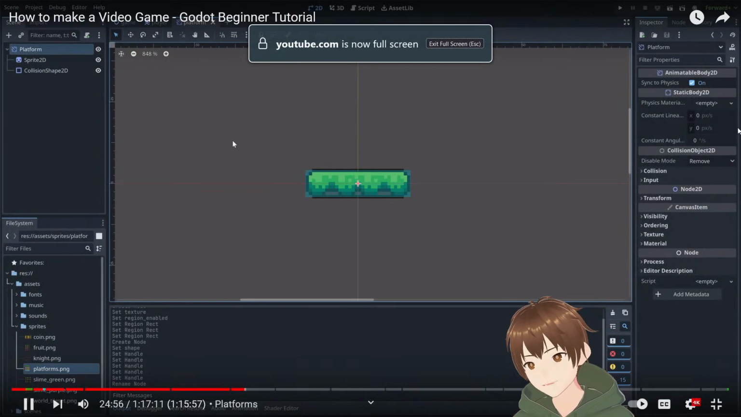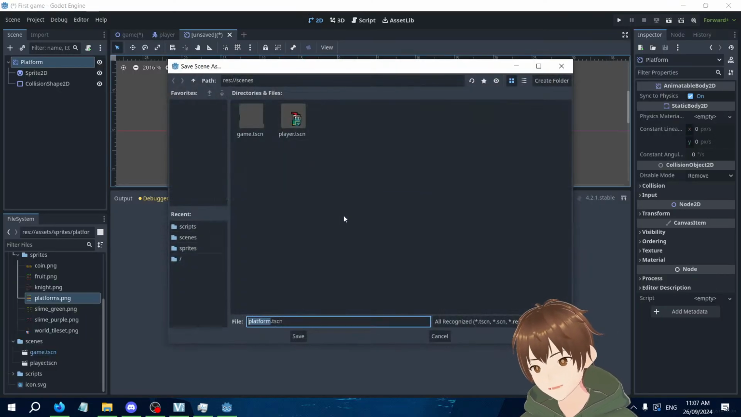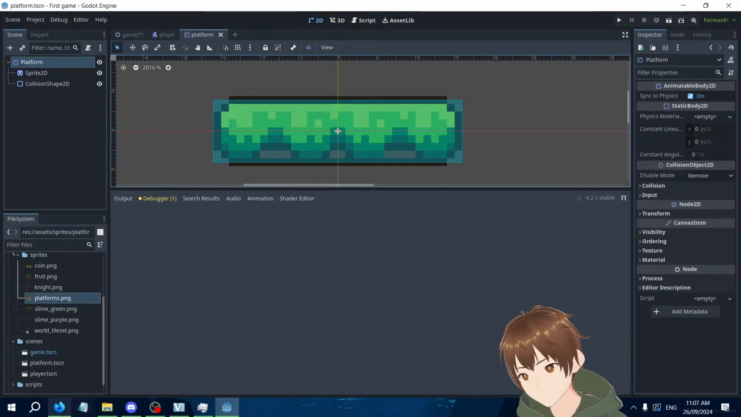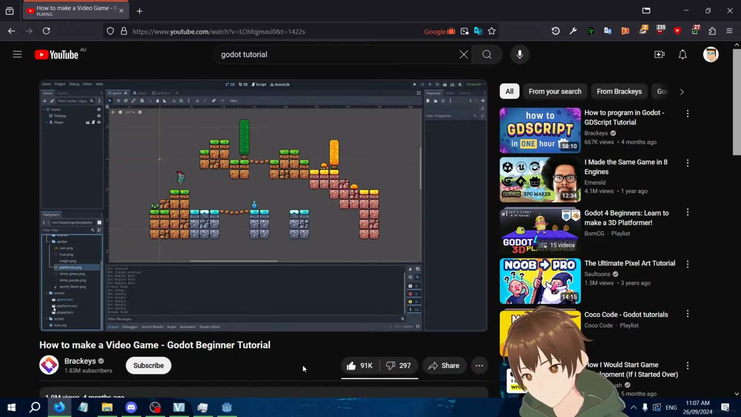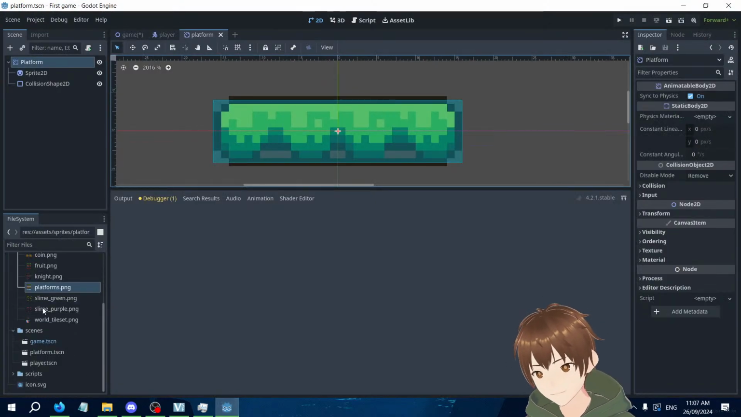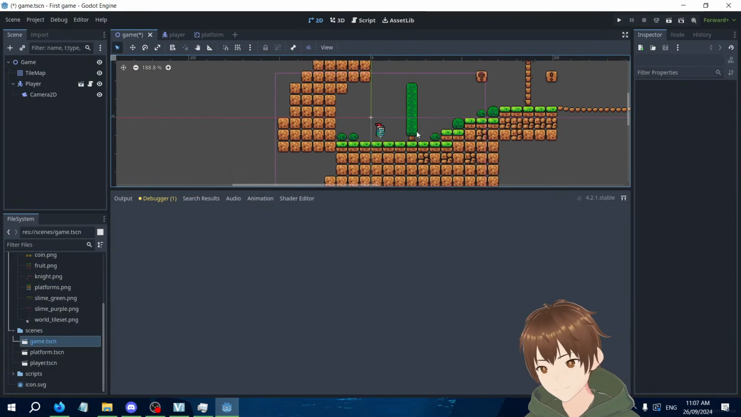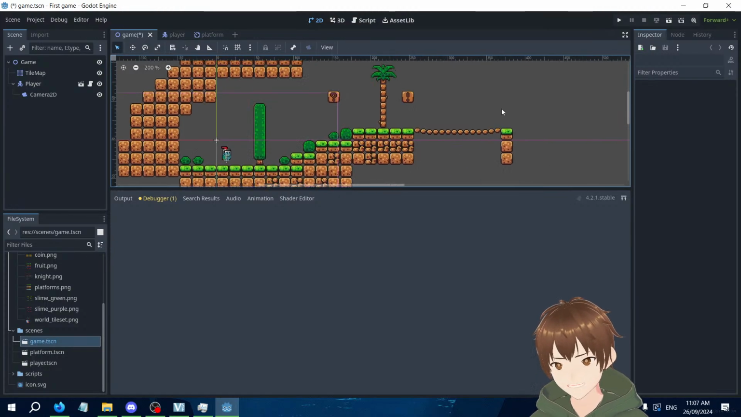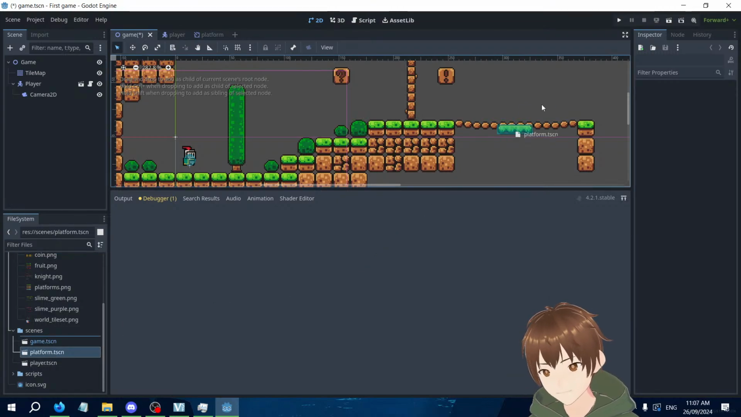Hit save. We've actually created our platform. So in our game, oh yeah, we need to save it as well. Platform, save. Scene, we can drag it in, go under scenes, find the platform, drag it into wherever we'd like. Okay, so go to the game. Let's make a platform here.